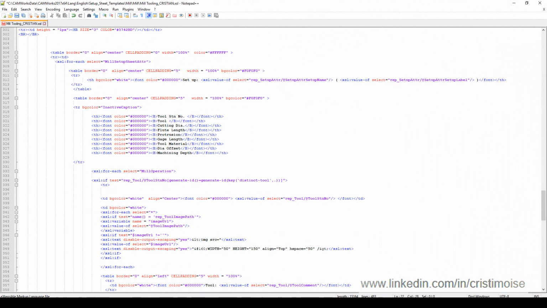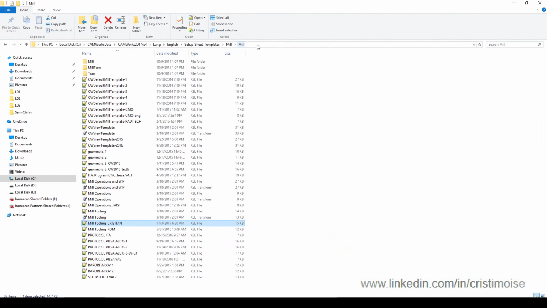As I mentioned in my earlier tutorials, I use Notepad++ for editing setup sheets in CAMWorks. It's a free application. You can download it from the internet. Usually the setup sheets in CAMWorks are located in the CAMWorks data folder, CAMWorks x64 setup sheet template mil. The existing template which my friend wants to modify is the mill tooling one.